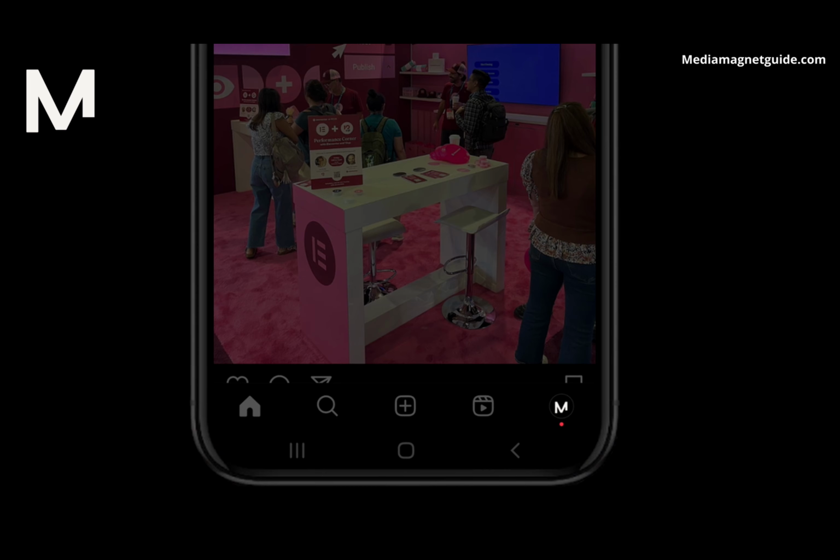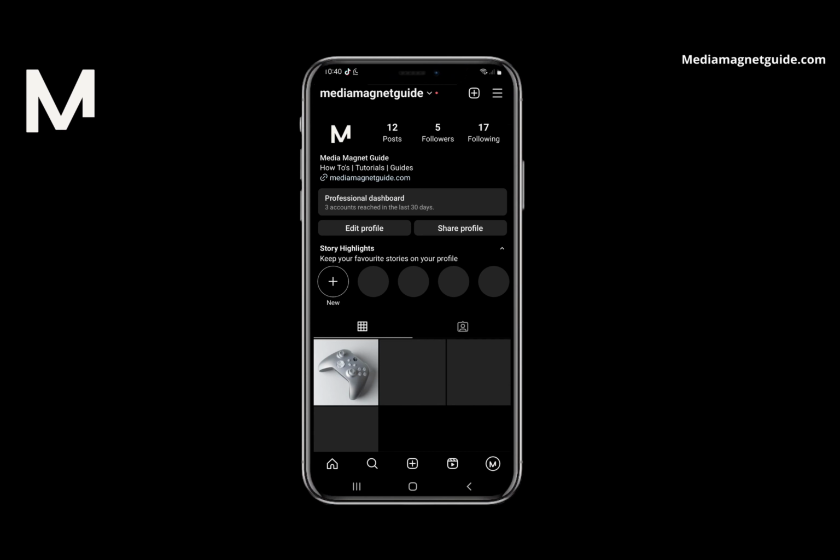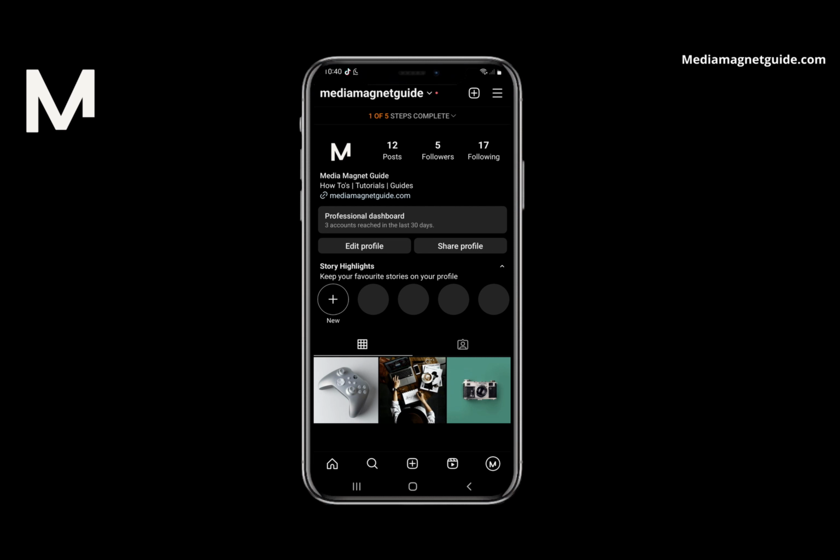In this video, we're going to demonstrate how to walk you through the process step by step. Let's get started by opening up your Instagram app. Look for and tap on the profile icon located at the bottom right corner of your screen. As you can observe, your profile should currently display a professional dashboard.